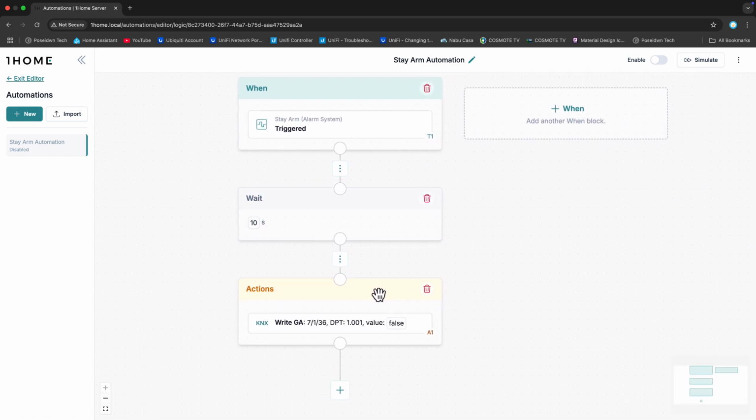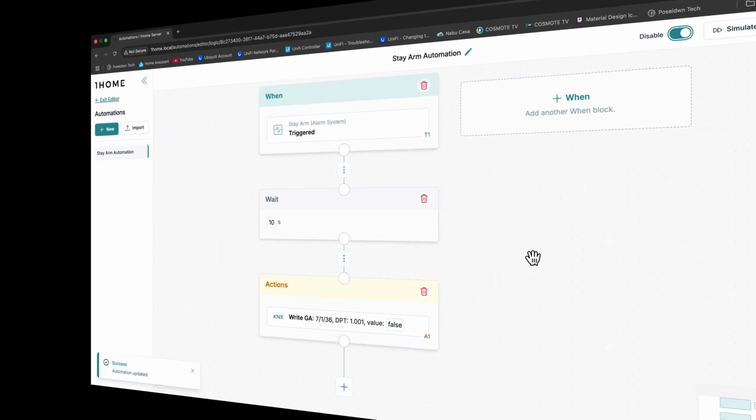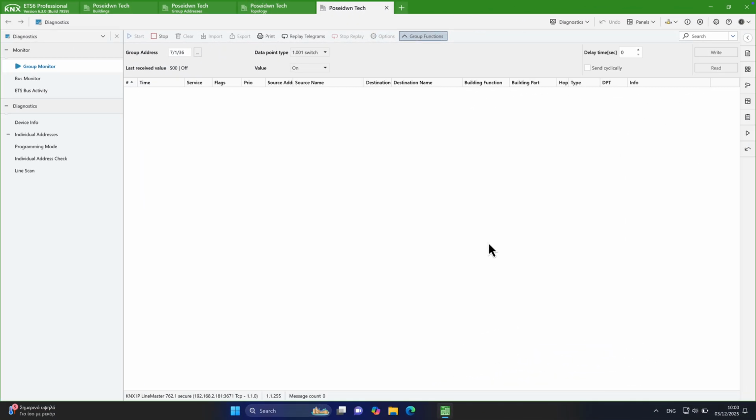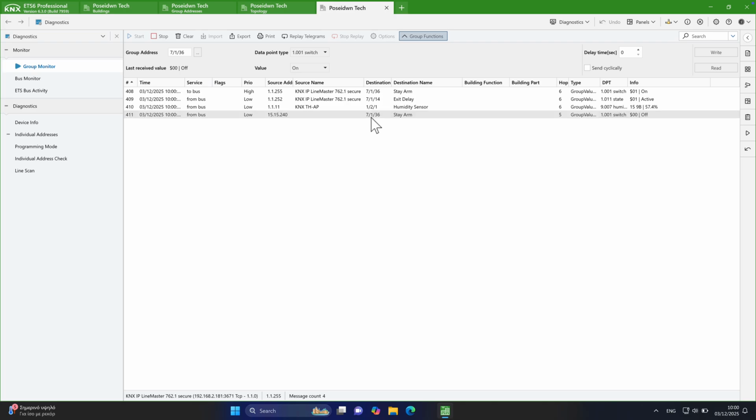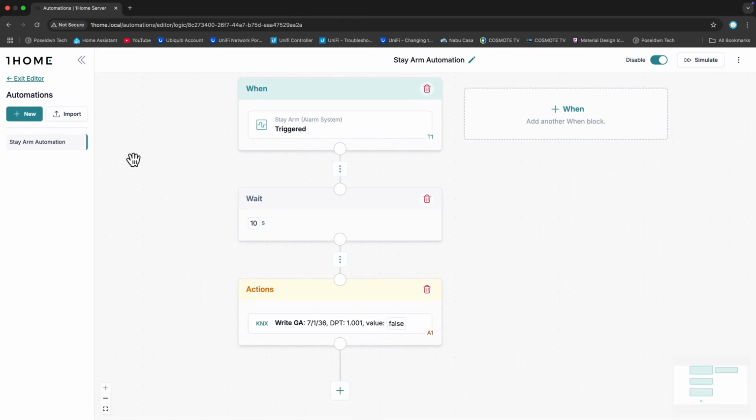My automation is now ready. The last thing to do is enable it. Let's test if it works using the ETS group monitor. I'll send the stay arm group address with the value on. And as you can see, after 10 seconds, the One Home server automatically sends a write command with the value off. That was just a small sample of what you can do with automations.